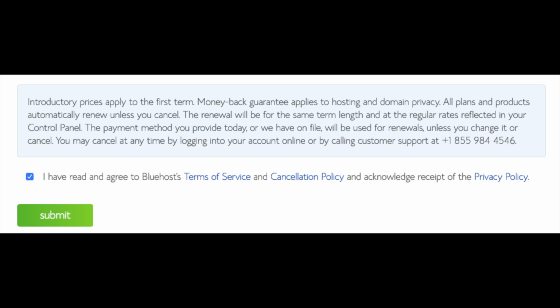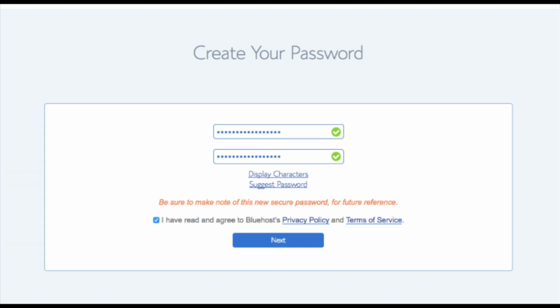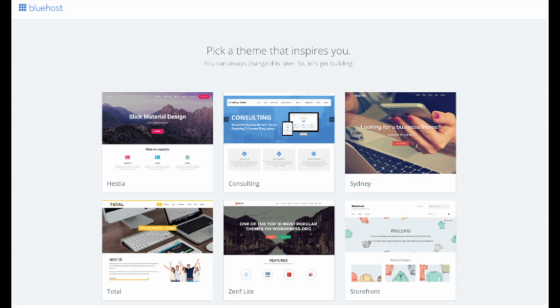You are now brought to a page where we'll choose a password for your Bluehost account. Click the create your password button. Input the password you would like. Click the I have read and agreed to Bluehost privacy policy and terms and conditions and click the next button. You will now be directed to a congratulations page. Click the blue login button to log in to Bluehost. Bluehost is also going to at this time email your dashboard login information to the email address you provided.